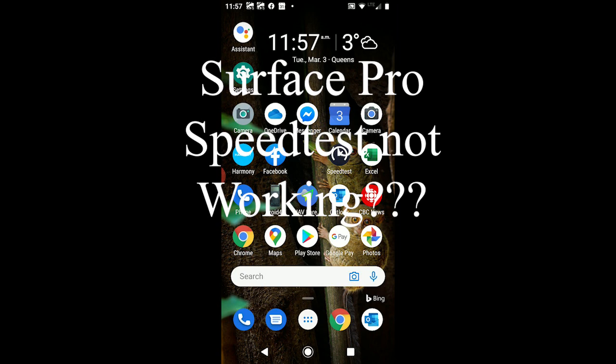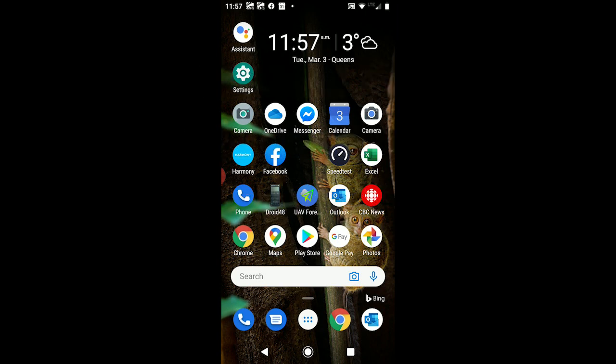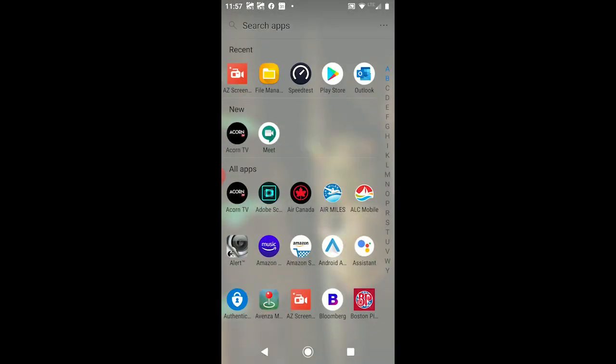Yeah, so here we are. I've got this app called A to Z something or other. Wait a second, I'll find out the name of it. It's recording everything. A to Z screen.